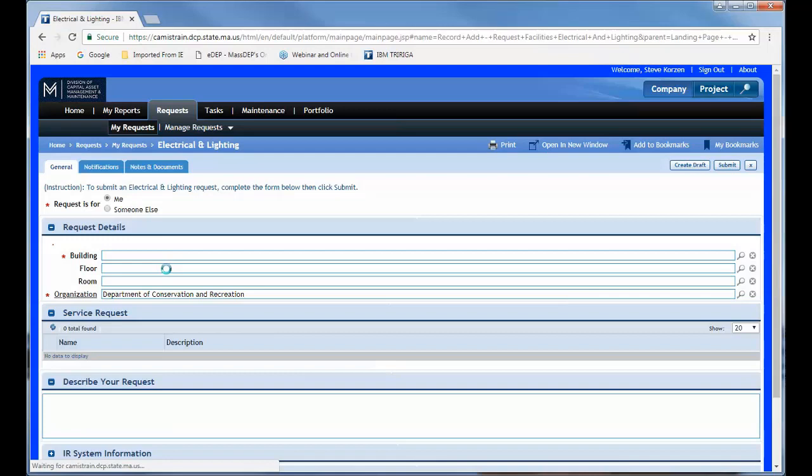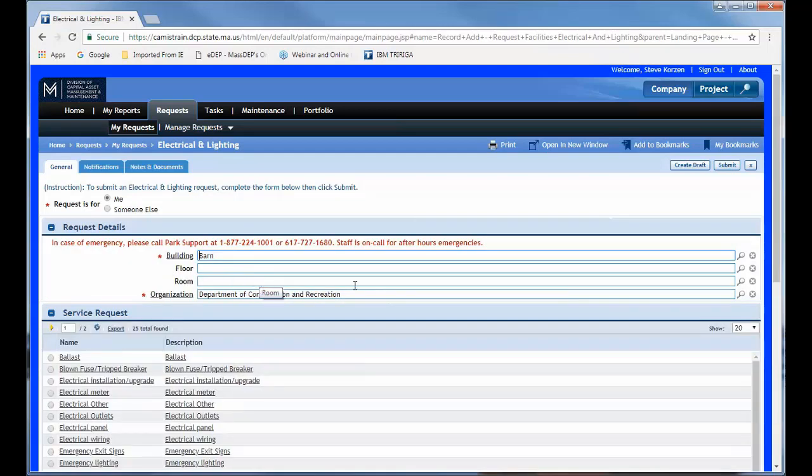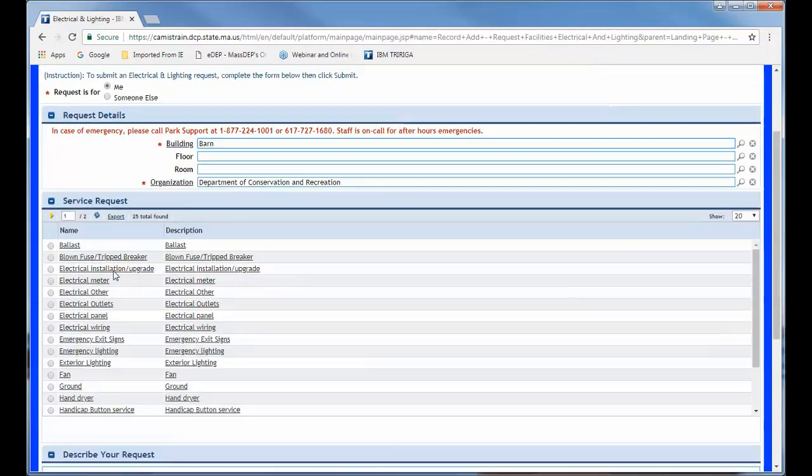Is there a floor that we're concerned about? If not, leave it blank. Is there a room that you're concerned about? If not, leave it blank. A lot of these fields aren't in use anyways. If there are no floors, then if you tried to select it, it would just be empty. So what's the lighting issue that I'm dealing with now?